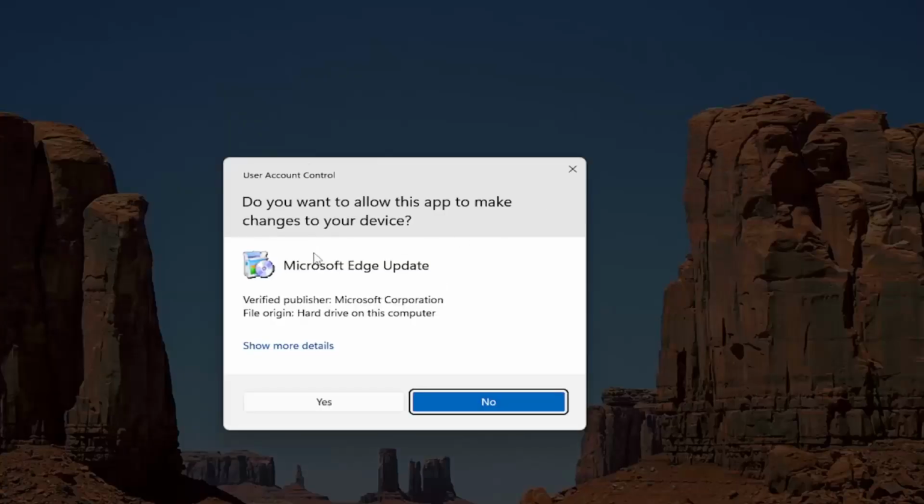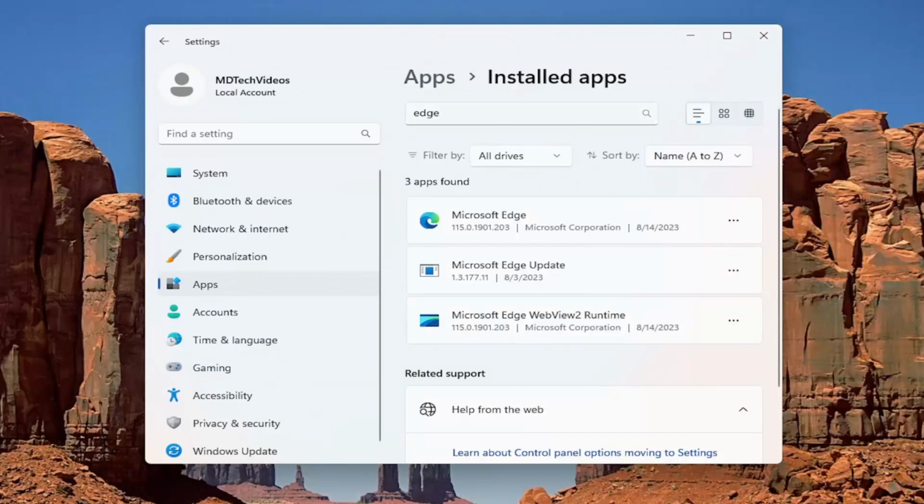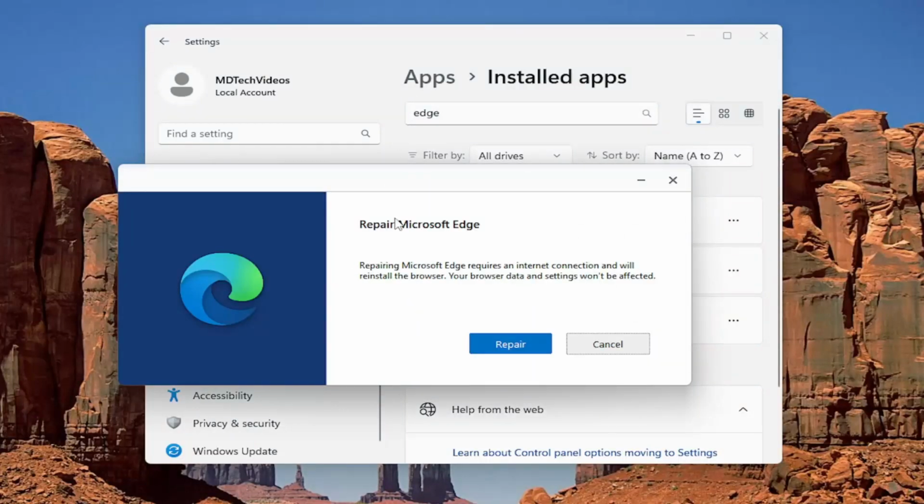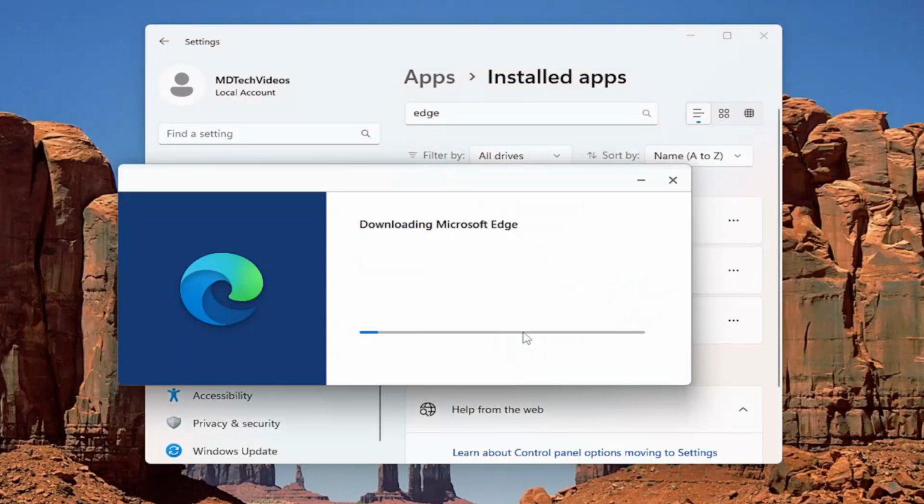If you receive a user account control prompt, select Yes, and you will be prompted with a new message up here that says Repair Microsoft Edge. Repairing Microsoft Edge requires an internet connection and will reinstall the browser. Your browser data and settings won't be affected. Go ahead and select the repair button and give us a moment here.